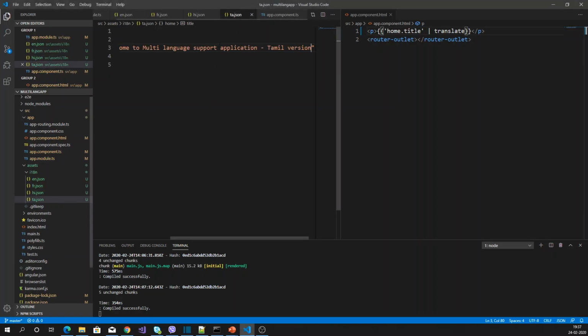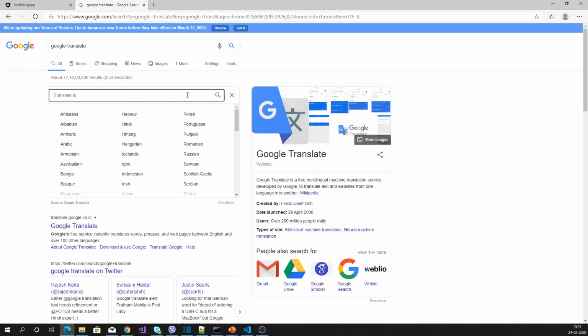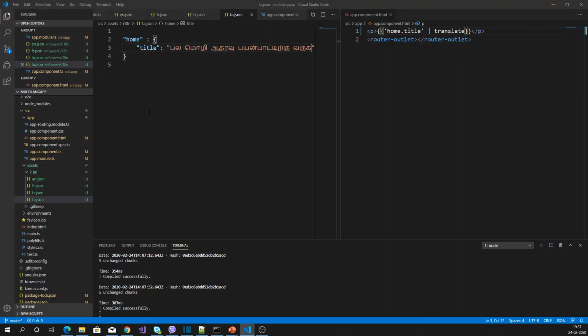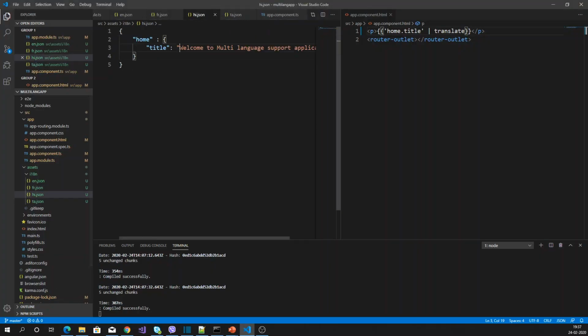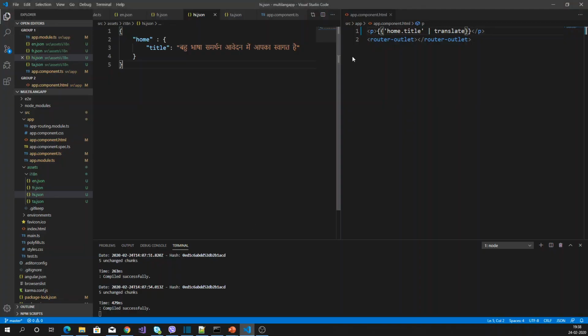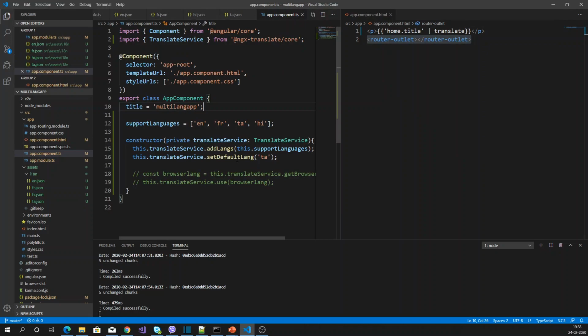I'm going to copy this language. I'm going to open the Tamil JSON file. And then I'm going to change to Hindi. I'm copying the Hindi also, Hindi here. Okay, good. So let me see how it's running here. Excellent. Now it is showing Tamil because I set my default language as Tamil.